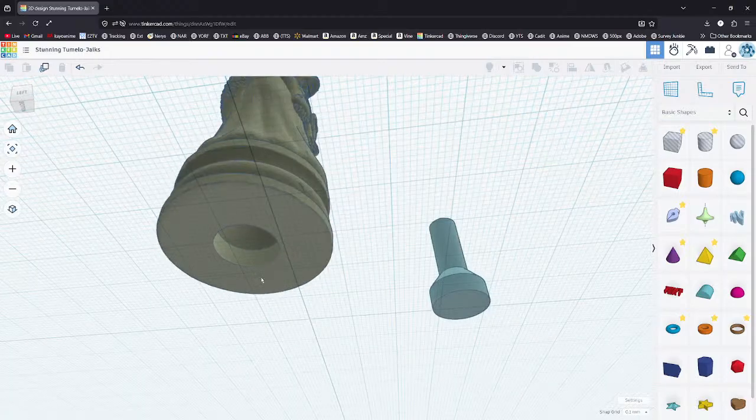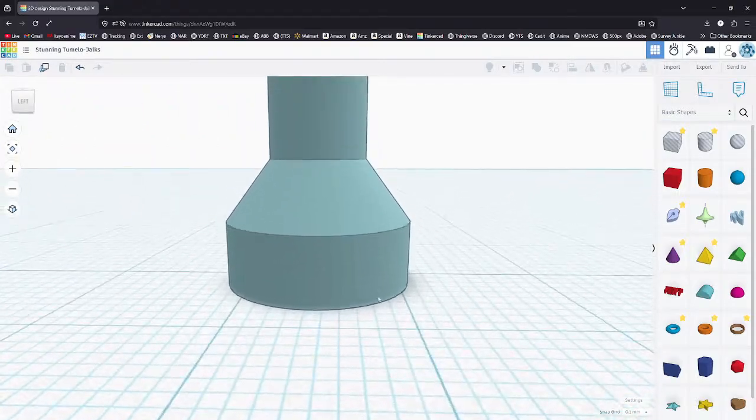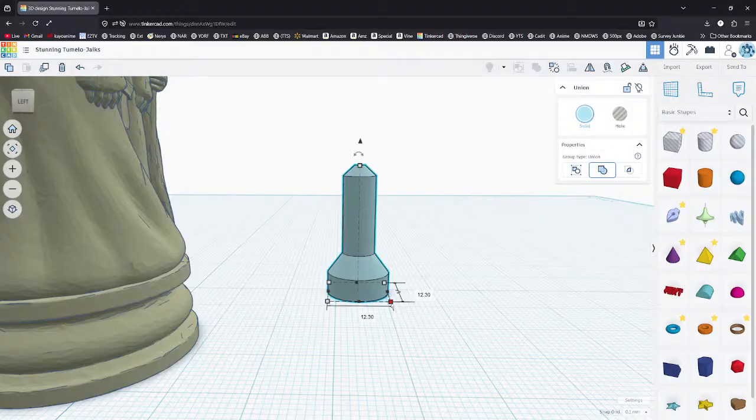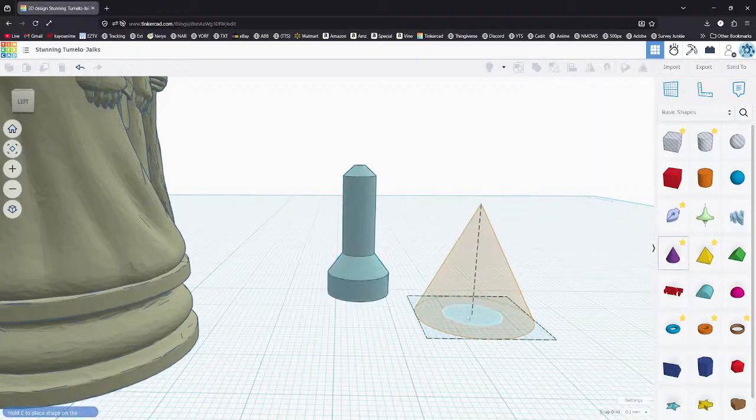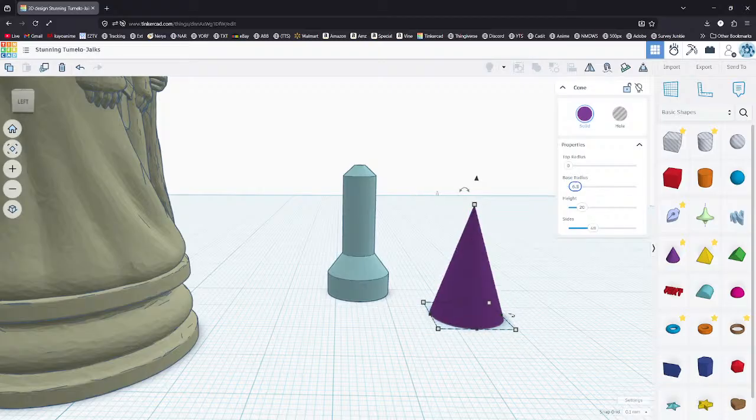Something else you're probably going to want to do, yeah, I would advise this. So this is 12.3 by 12.3. So that is 6.15. So let's make it 6.3. Let's bring the height down to here. Let's bring the top radius out to here.